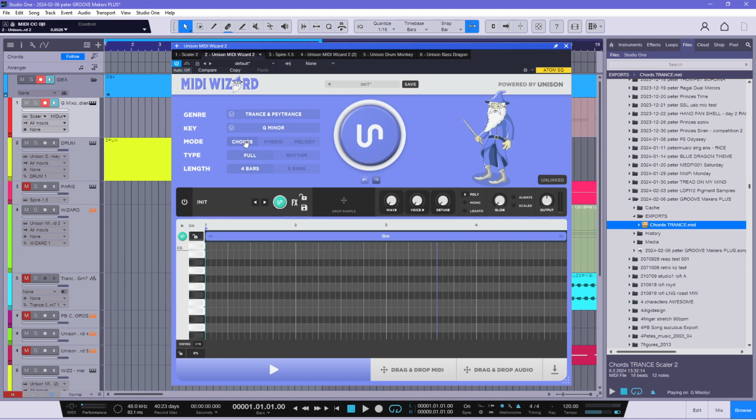So I'm trying to get the chords as my first basis, so I'm going to go chords. You can do melody, and the hybrid is a kind of mishmash of both. We can do full, which I think means it's more melodic, or we can concentrate more on the rhythm of the thing. Again, you can experiment with that, and you can do 4 bars or 8 bars. So it's all very simple.